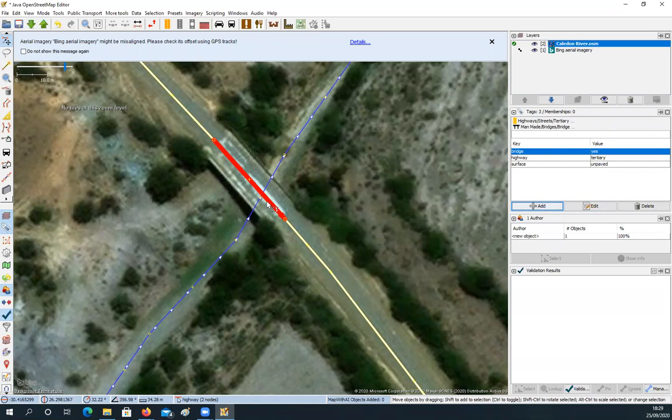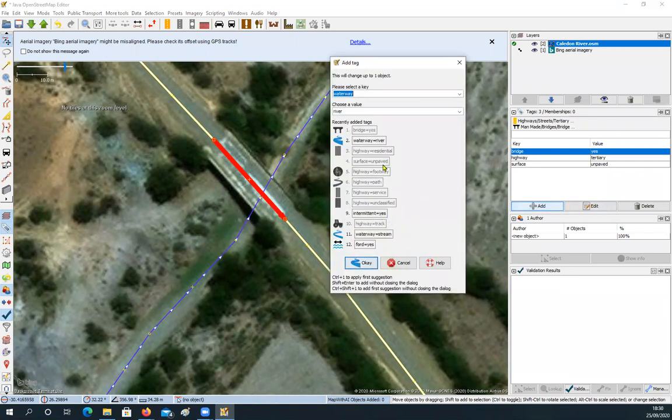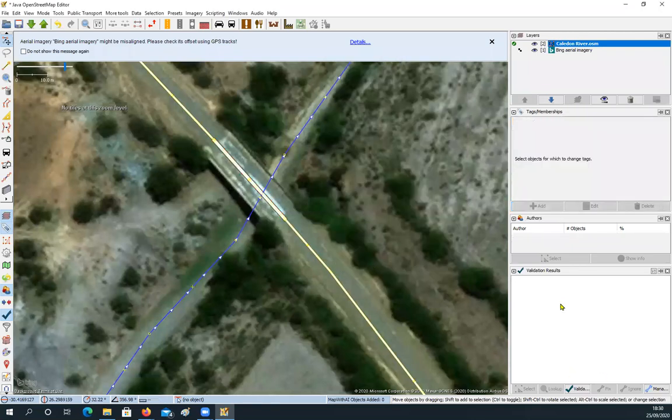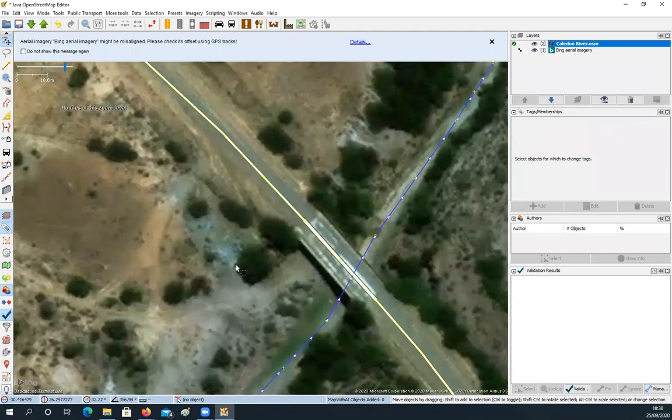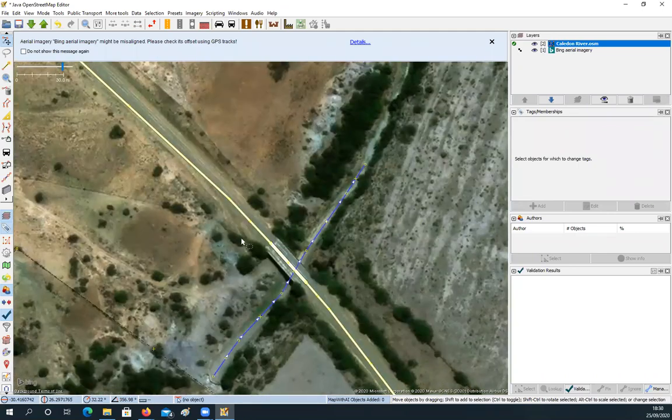But remember, I said it's above the waterway, so I need to add another tag, which is layer. So I've got layer, and the layer is 1. So it shows it's above the water. Now that will satisfy my validation tool because it will immediately recognize that this road is raised above the water at a level one, and that is not. So that is your bridge complete.